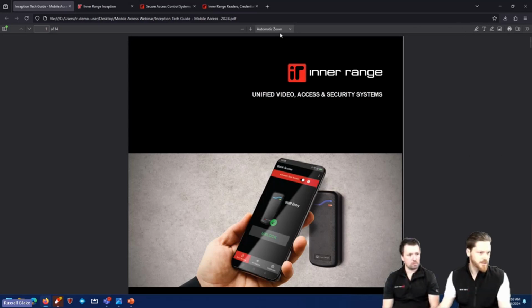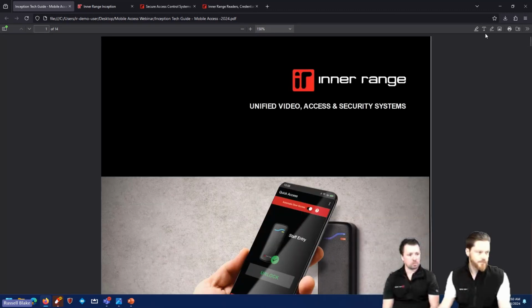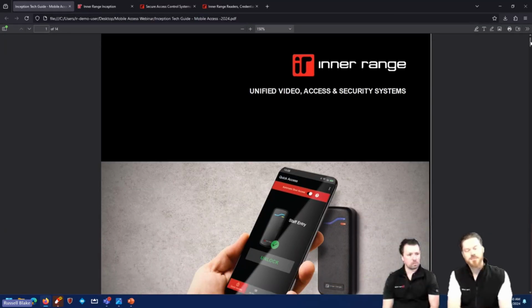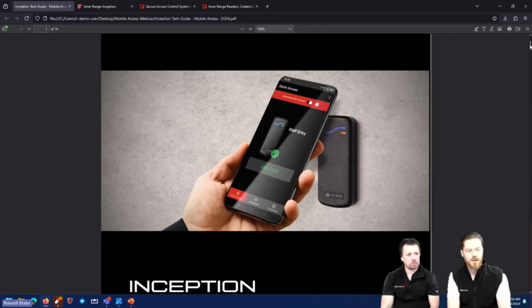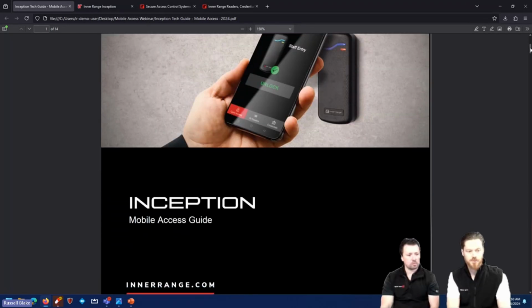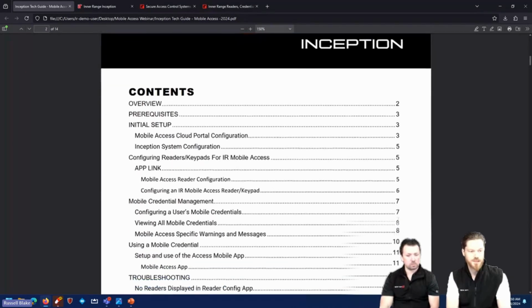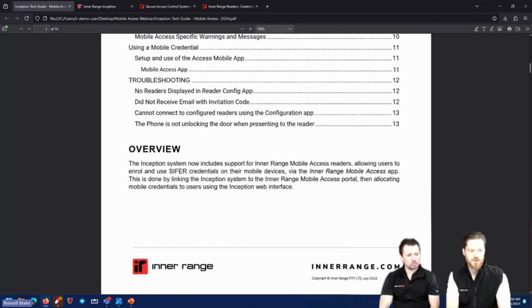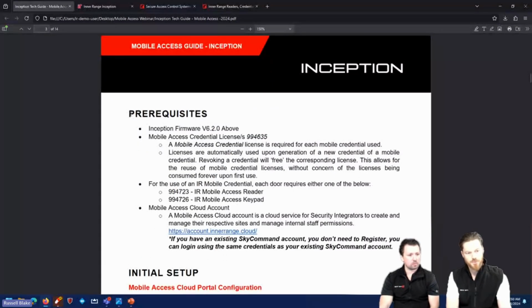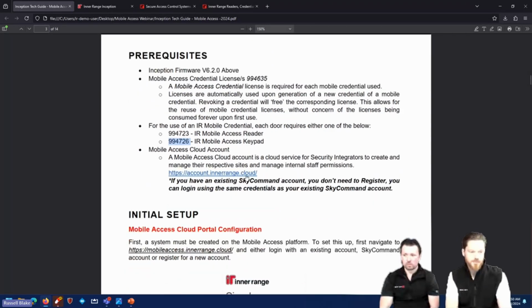And can I zoom in a little bit just to make it a bit easier to read? That might help. So we have step-by-step guides for both inception and integrity. So these will step you through on how to set all this up. It's very straightforward. There's a nice little overview which explains everything. Then you've got your prerequisites which cover what you need to get set up. So, inception in this particular case, the firmware version, what licenses you need, the particular part numbers of the hardware.